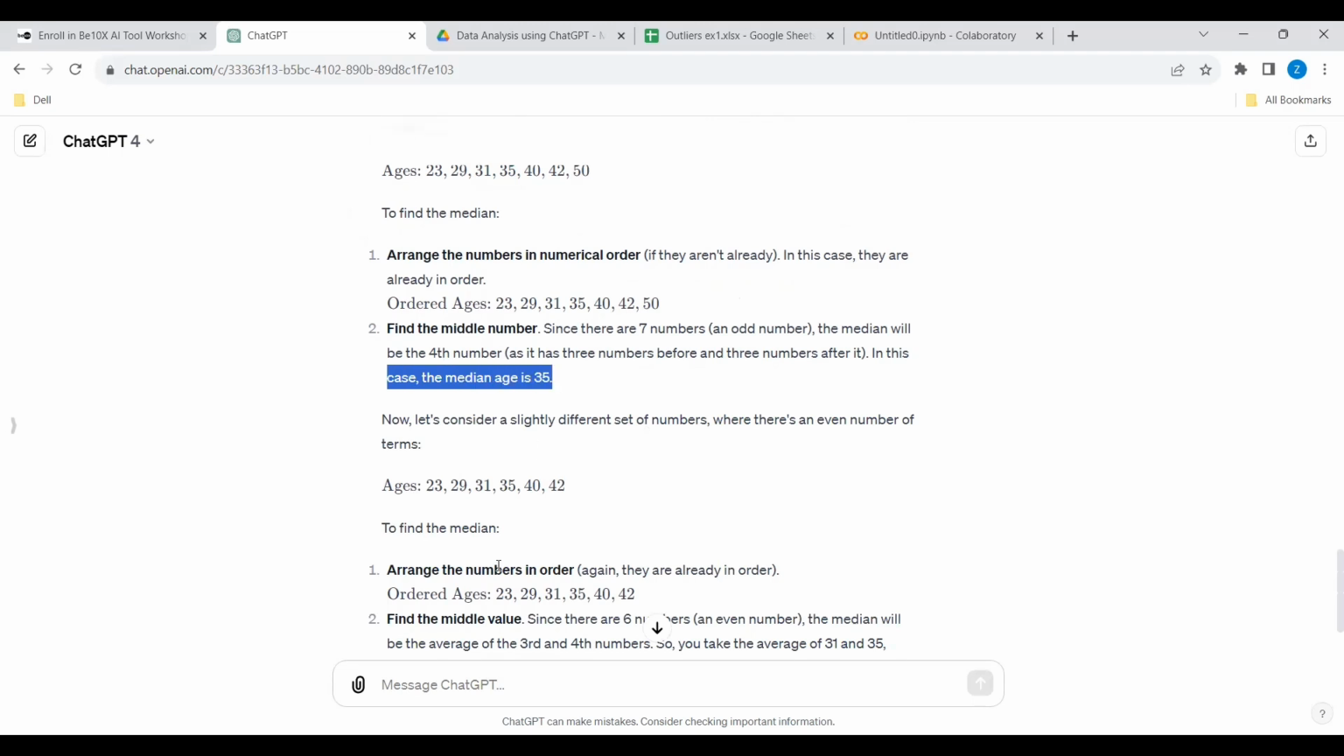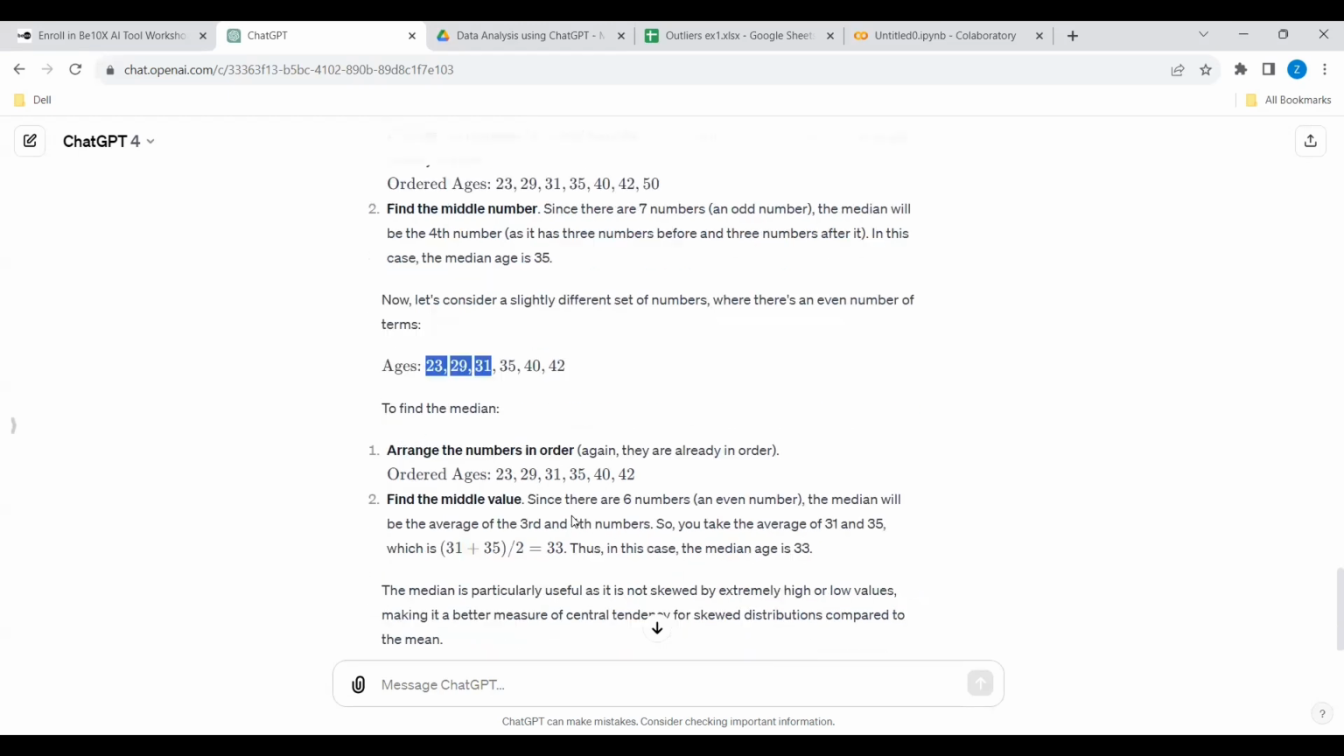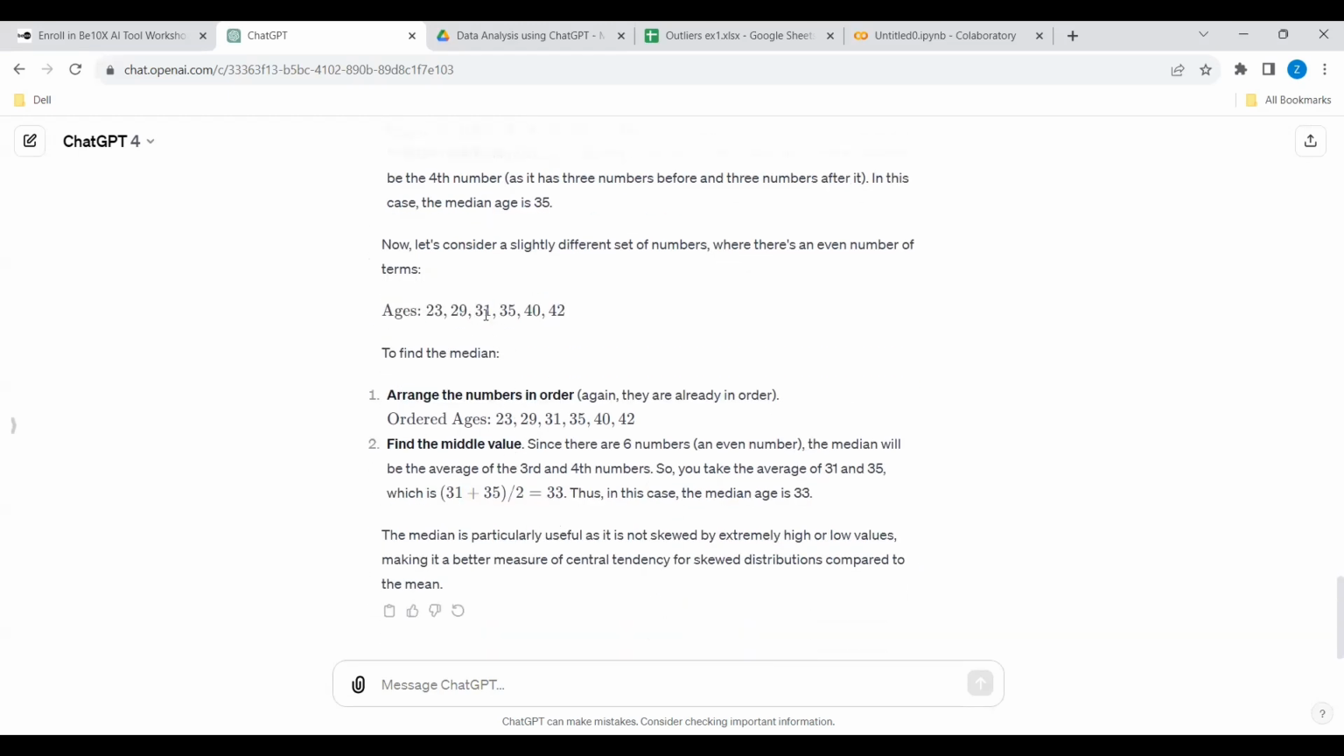Okay, so let's consider a set of numbers where even numbers are there. Odd is fine. If we count 1, 2, 3, 4, 5, 6, 7, easily we found. Let's see how it will be for even. Here there are 6 numbers, here another 3, here another 3. So it is taking the middle, 31 plus 35. Find the middle value. There are 6 numbers. The median will be the average of the third and fourth numbers. So you take the average of 31 and 35 divided by 2, 33. So the median of this is 33. So this is the way to find the median.